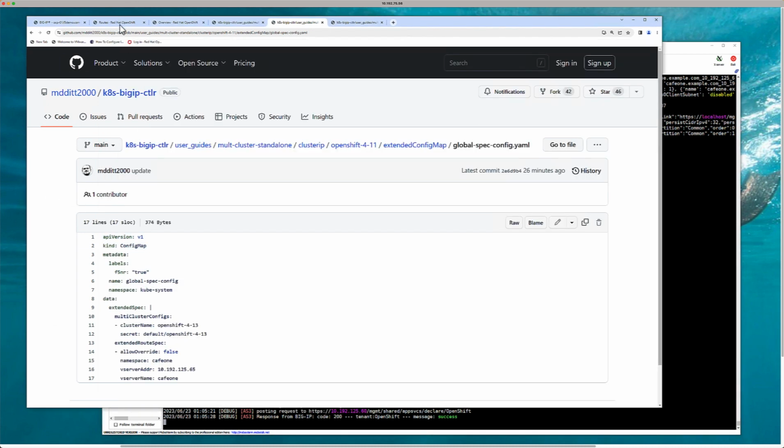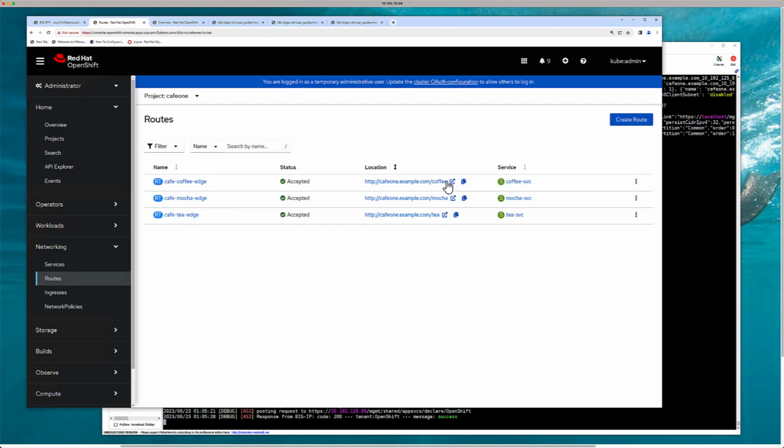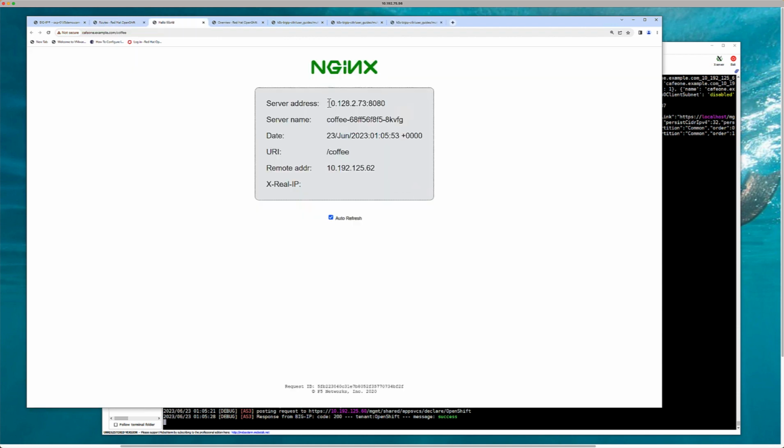So we'll look at OpenShift, and you can see here's the 3 routes. There's coffee, mocha, and tea. If I actually click on these routes, that's really cool now. In the previous video, it was node port, so you were only able to see my node information, and now here you can actually see the actual server address and the remote IP as well. So the remote IP in this instance right here, this is the BIG-IP itself. That's the BIG-IP's IP address, but you can see here is the pod IP.